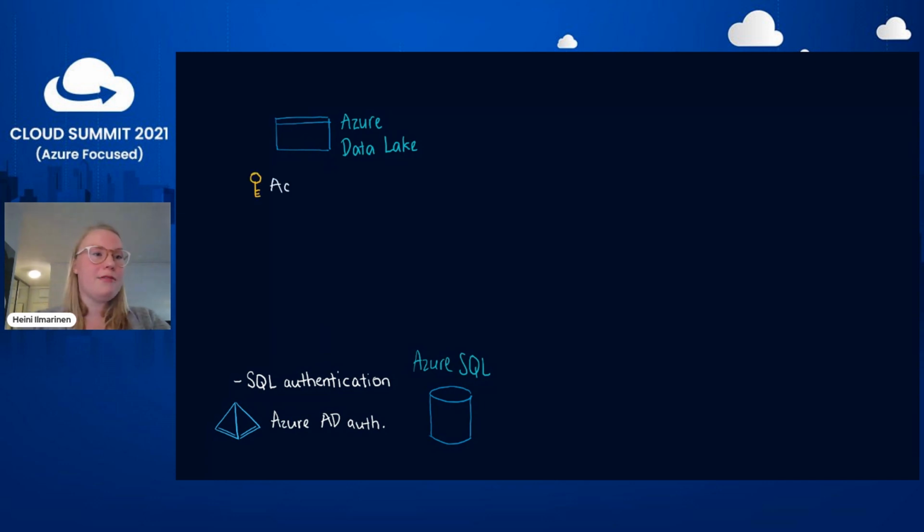So we have the account access keys, which are the account master keys for your entire storage account. And yes, you shouldn't really be using these for any kind of authentication unless you're just testing out, but still don't use them. Because these give access to everything in your Azure Data Lake, and you probably do not want to do that.